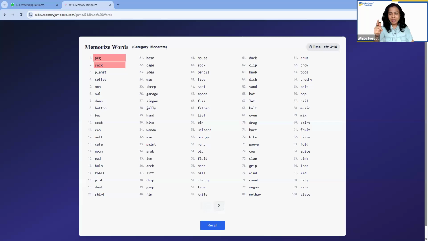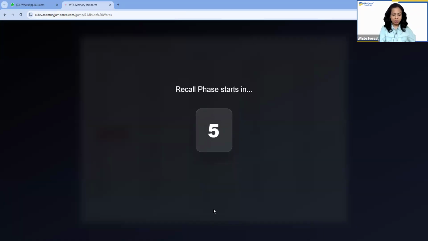Let's revisit the story once again. It was a peg. I hang a sack on the peg. I threw it, it became a planet. On the planet grew some coffee. Coffee fell, I cleaned with a mop. The mop was taken away by an owl. Owl sat on the deer. Deer's dots were all buttons. We put this button onto the bus. It became the wheel of the bus, right? And in the bus, everyone is wearing a coat. The coat we threw, it fell on a cab, and it became so hot that it started to melt. I've done till here. Okay. Now, we still have time. We've done only half. Trust me, when you do it with practice, you may be able to do just 20 words in 1 minute. It's very much possible. So now I'm going to go to recall.